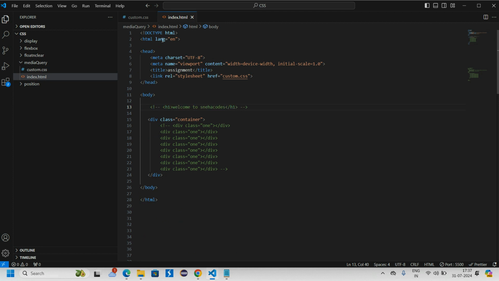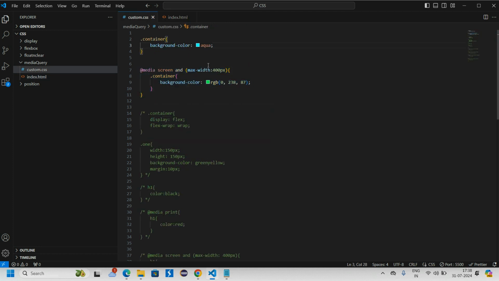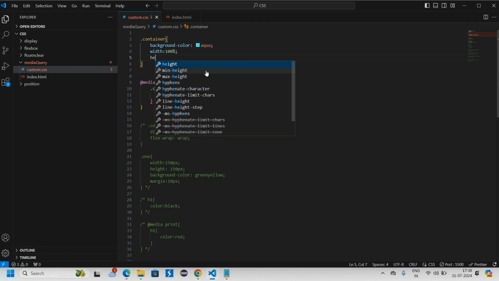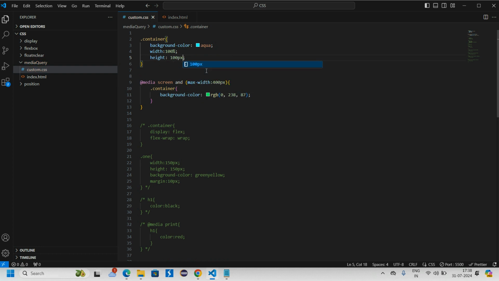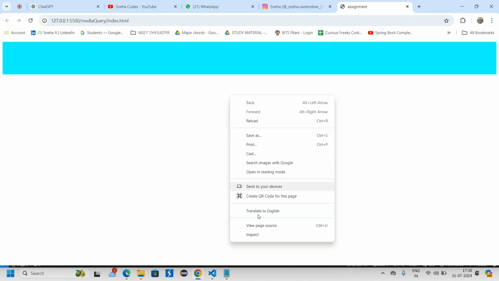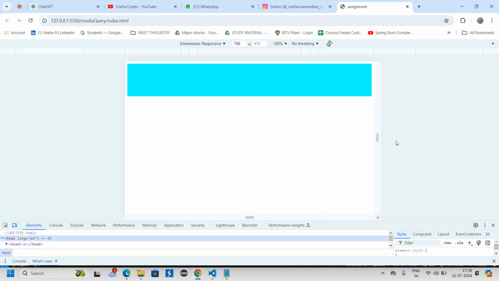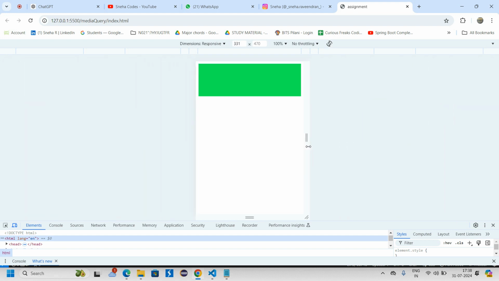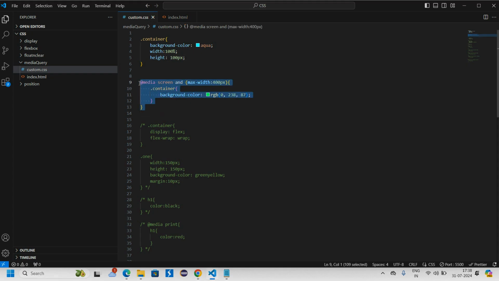Okay, so here for container, what you have to do is set the width and height. Let it be 100%, and height I will give 100 pixel. Okay, you can see this is the exact container. What I have told is, when the container reaches 400 pixel, it should change to another color. It is changing to green, and I will add a condition again here.